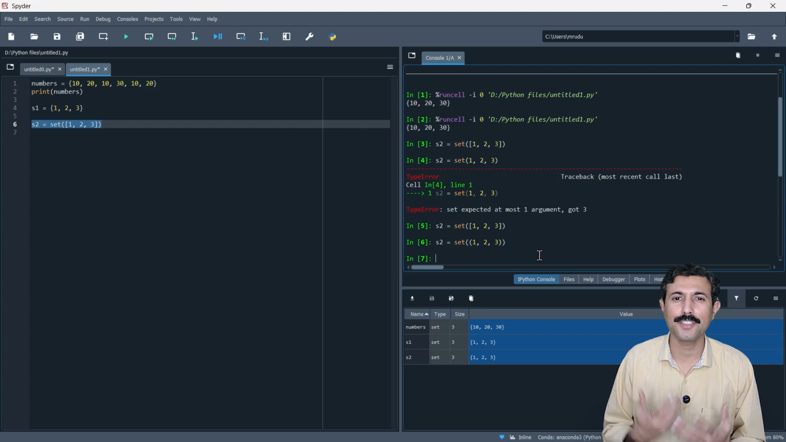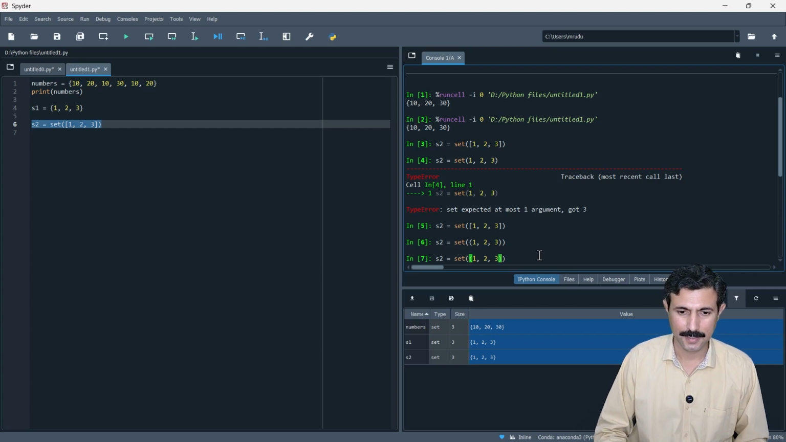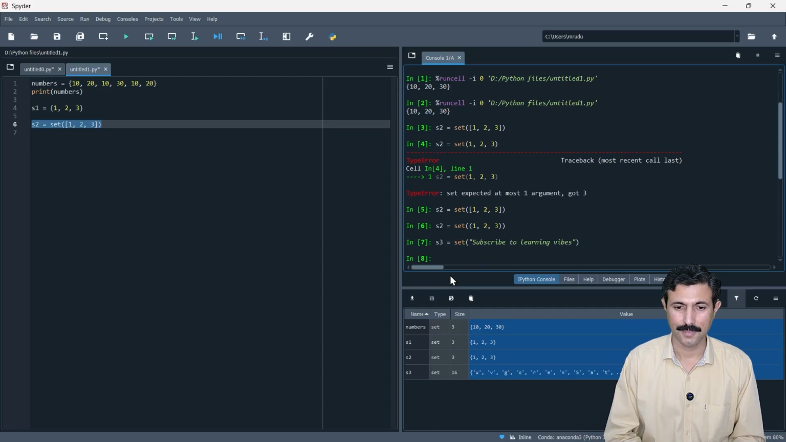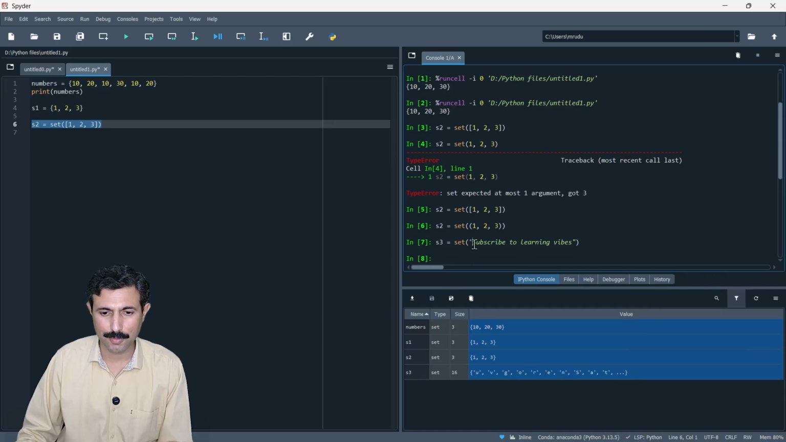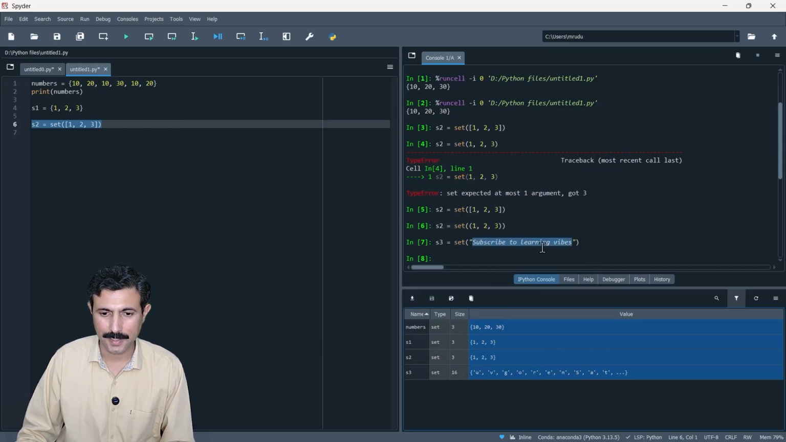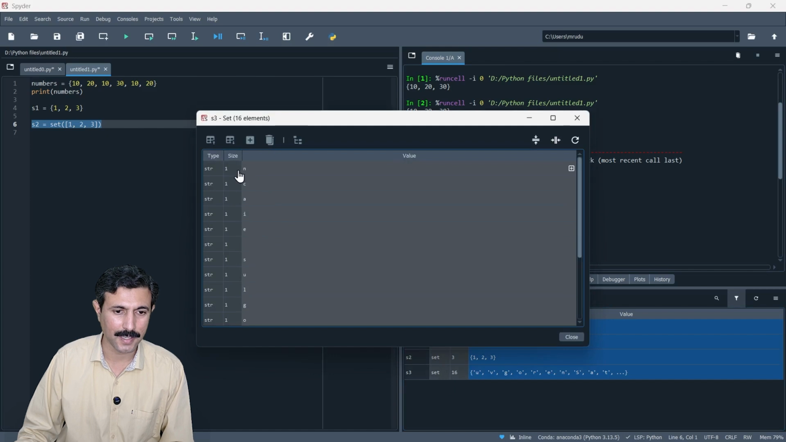And what if you want to store this as a string? So let's say I want to store something as a string, let's say I write "subscribe to learning vibes and go", and this will store the string as a set. Here repeated values would not be stored multiple times, right? Here n appears multiple times, right? I appears multiple times. Let's open this and see. Here n is only once, i is only once.